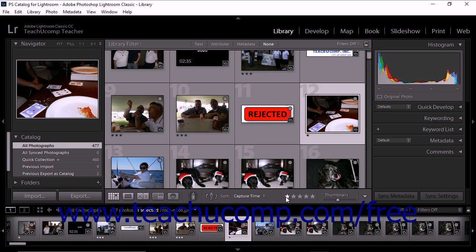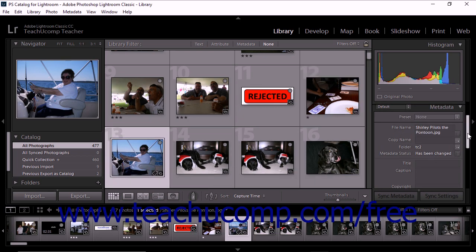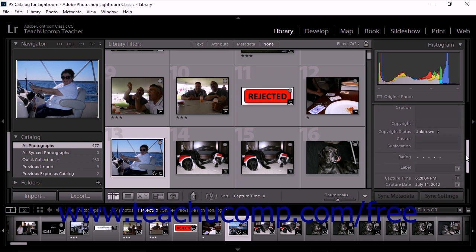However, keep in mind that you can only rate one photo at a time from within the film strip. If you select multiple photos in the film strip and then set a rating from the toolbar, the rating is only applied to the active photo. You can even set ratings in the metadata panel. To do this, expand the panel. Then click to select a photo in either the grid or film strip. In the middle of the metadata panel, you'll see an area labeled Rating. Click the appropriate number of stars in the rating area to set the rating for the photo.